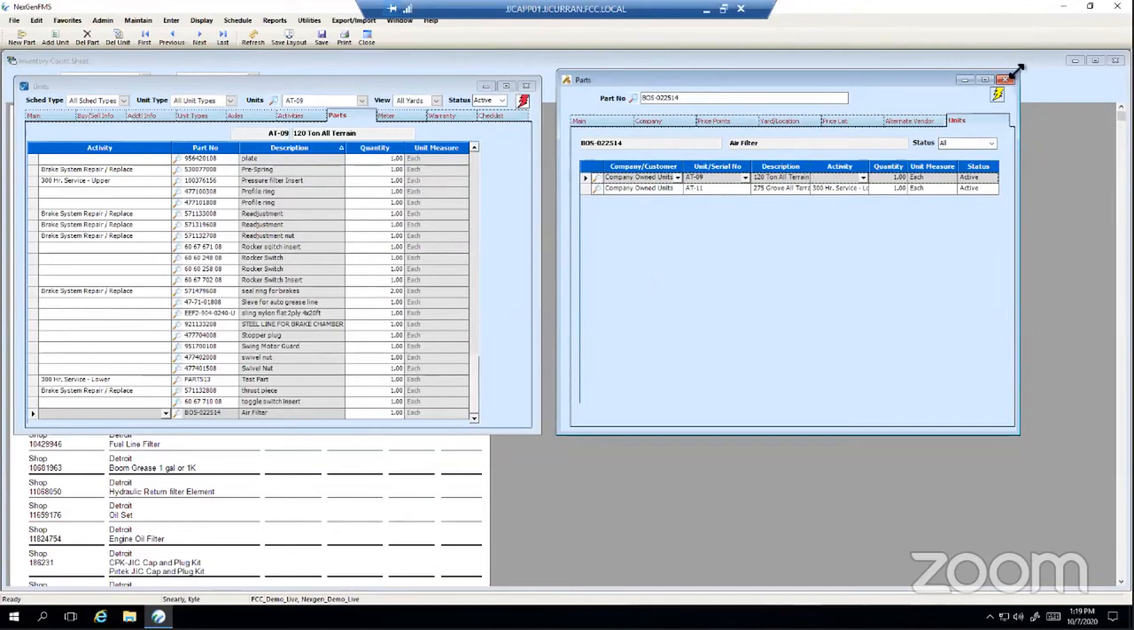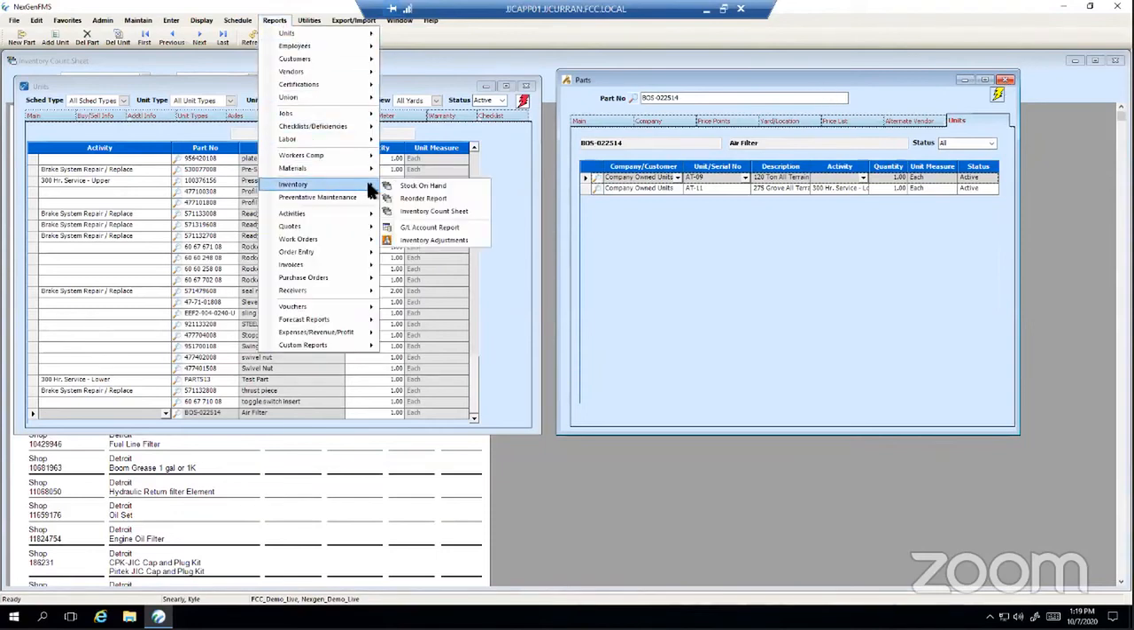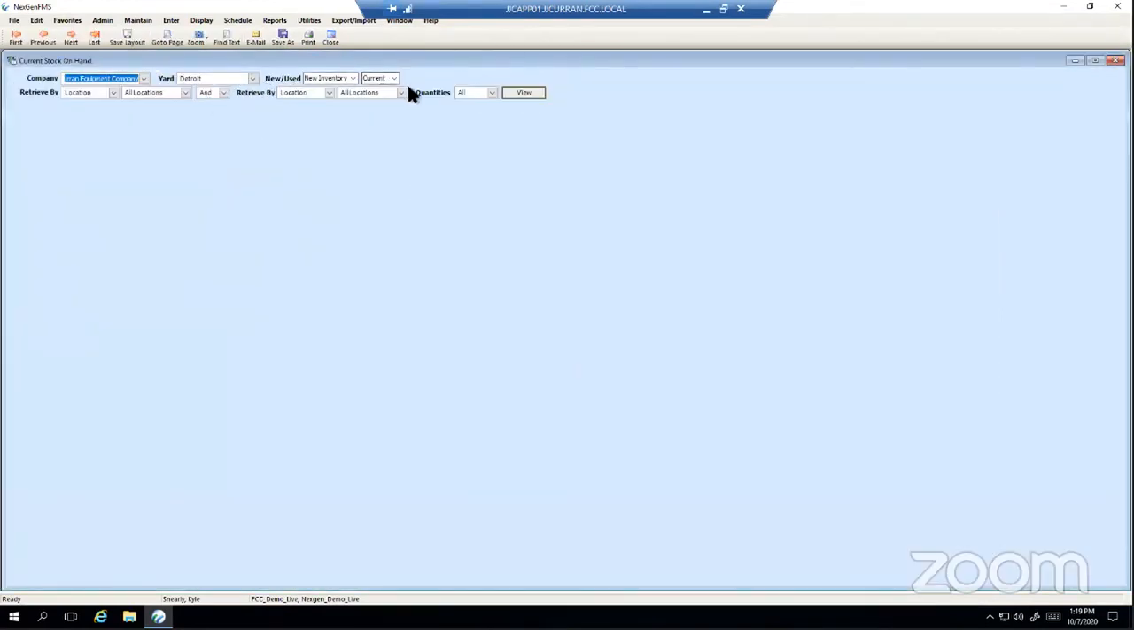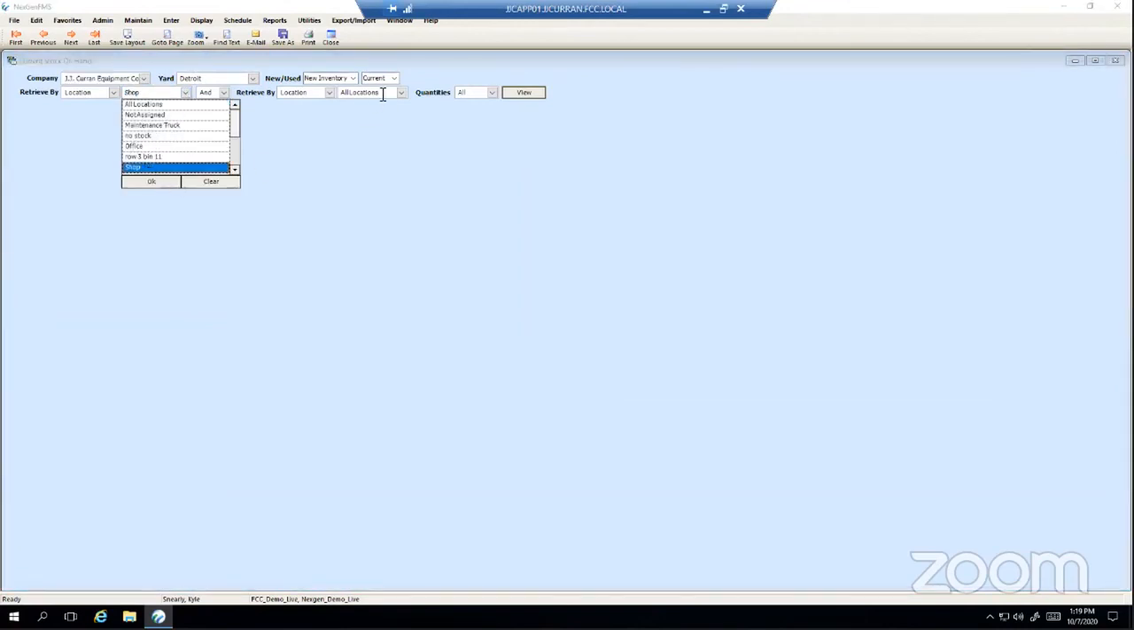All right, so that's pretty much it for the part setup. Like I said, we can help get every element of this imported and talk through some logic there, what works best for you guys. I did want to show the stock on hand report. So under inventory, stock on hand, we'll do shop.